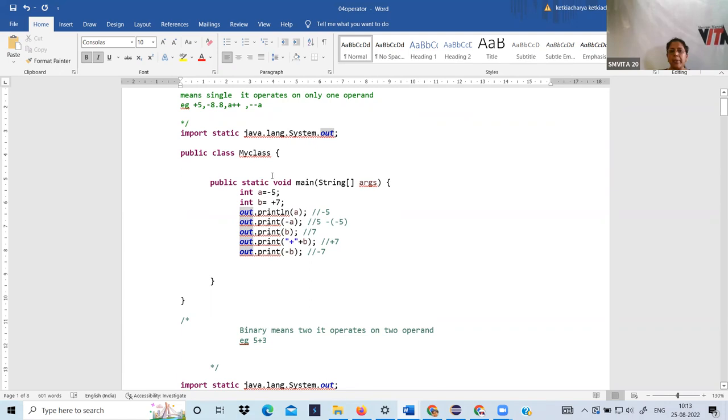In Java, we wrap our method entry point into the class. So this is my entry point. I'm declaring int a equal to minus 5, int b equal to plus 7. Then what will happen if I say println a? Ln means it will print and move the cursor to the next line. So here a will print minus 5.